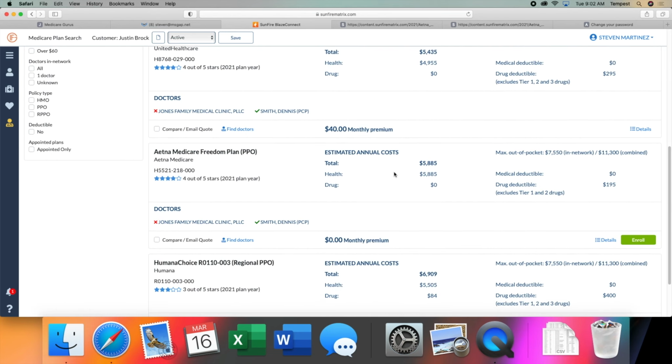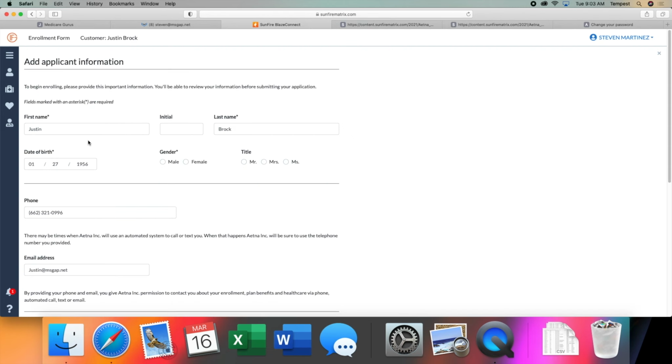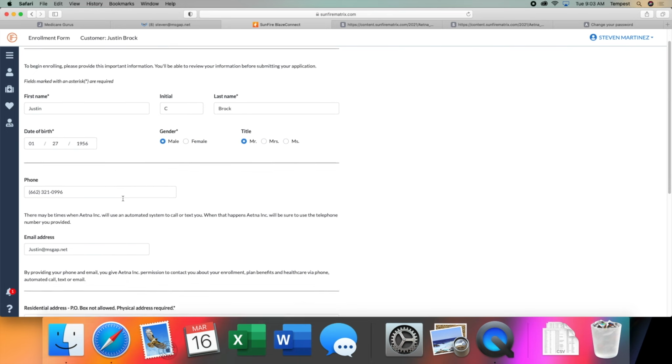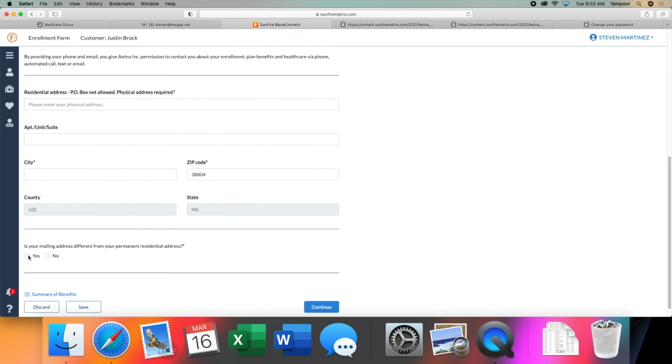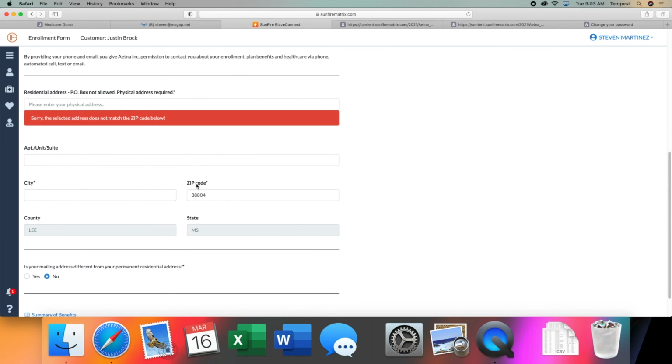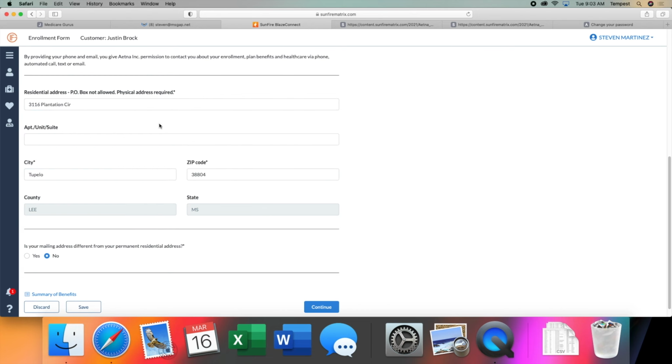All right, so Justin has confirmed that he likes this Aetna plan. So we're going to click enroll. I don't know if it'll let me go any farther without filling that in. So make it required. There we go. Oh, it doesn't match the zip code. What's your address, Justin? Your new one? 3116. There you go. Pre-populates it for you. Continue.